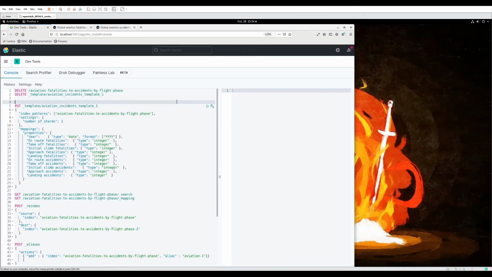Just before we upload the data table to Elasticsearch, what we're going to do is create a template so that future created indexes will follow a specific mapping format. For this, we create the command put template, and then we specify the template name. We're also going to specify any index patterns that it's going to be attributing its mapping towards. For this one, later in the video, I'm going to be creating the index pattern aviation fatalities to accidents by flight phase. We're also going to specify the number of shards to be set to 1. We're also going to set the mapping properties.